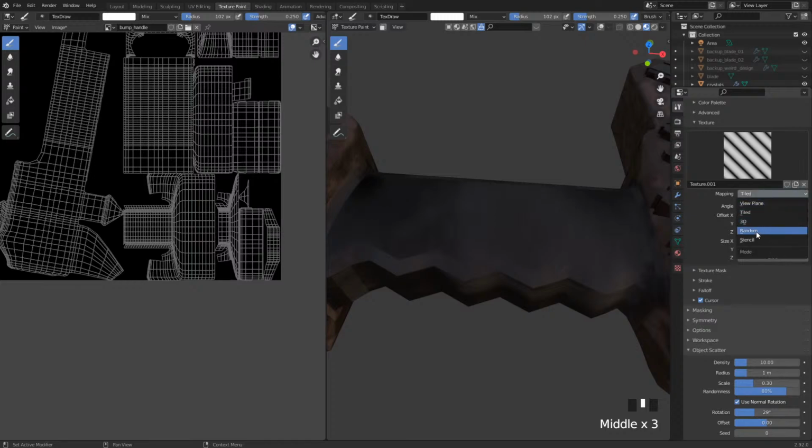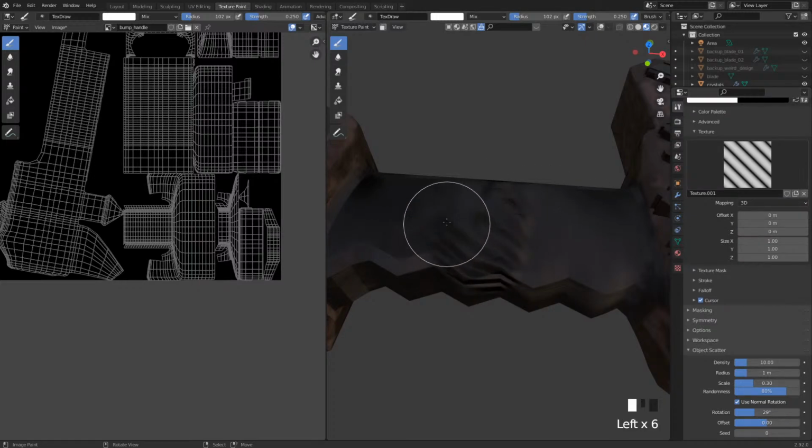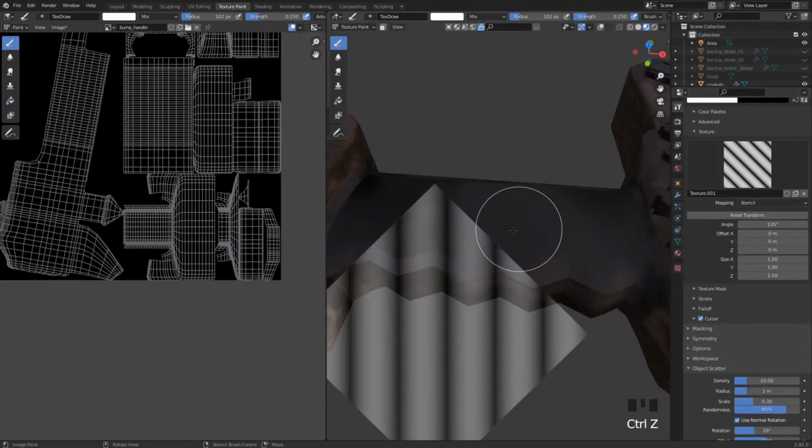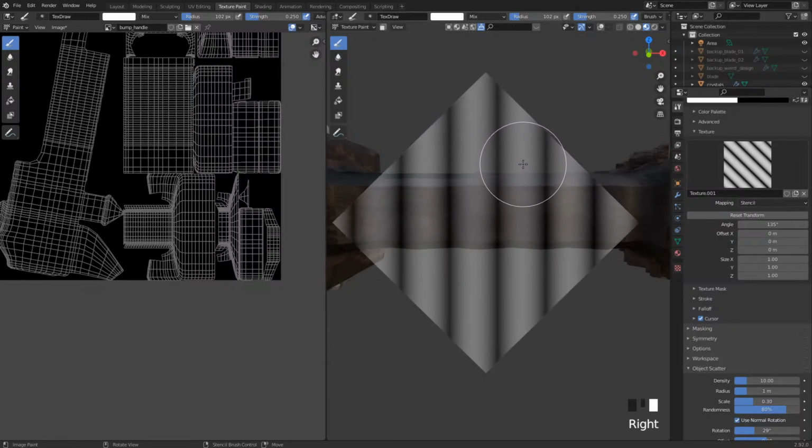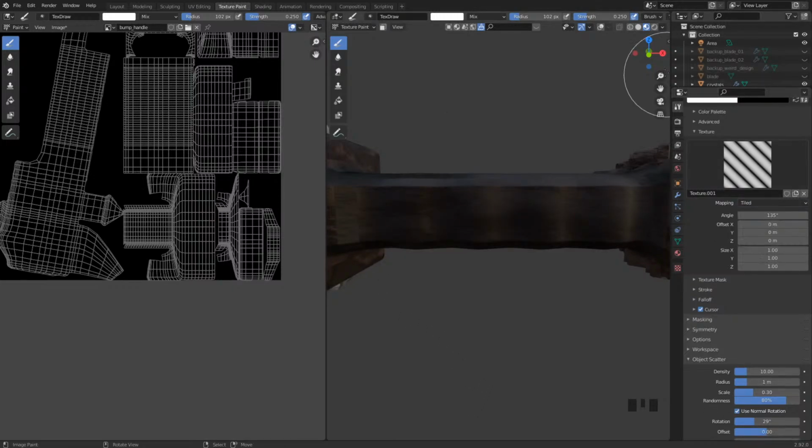But 3D. What the shit is 3D? Oh my god. Stencil. That's an interesting one. I think I'm gonna go with tile though.